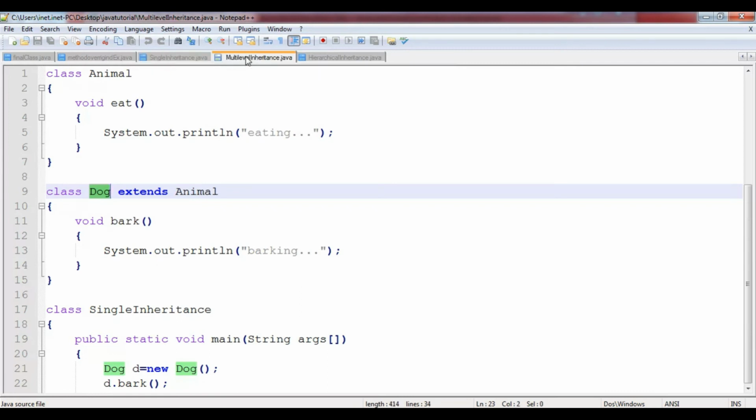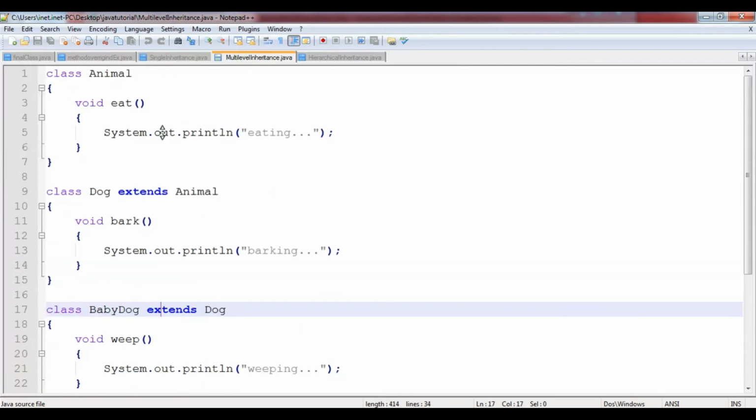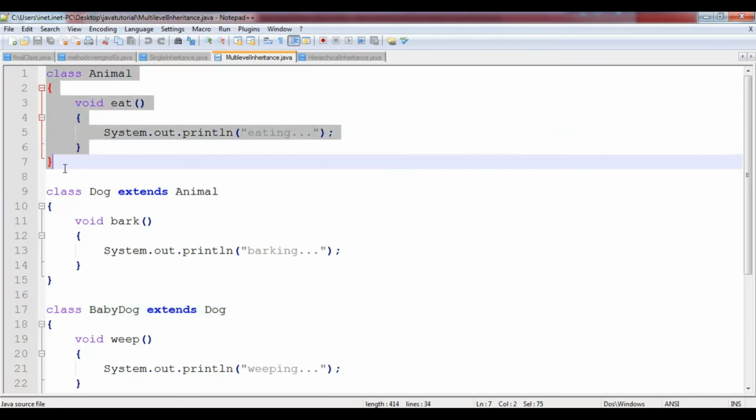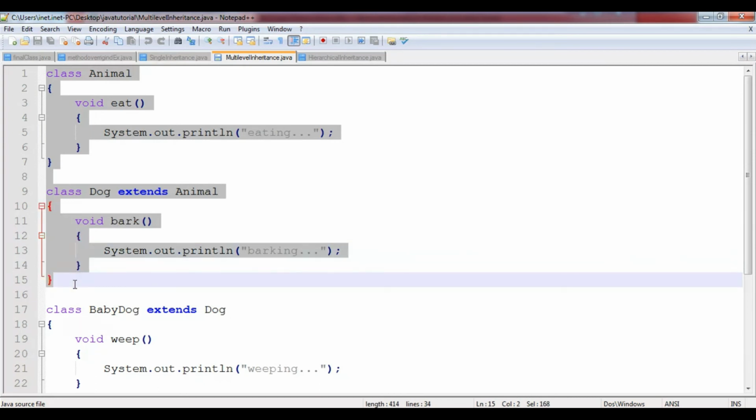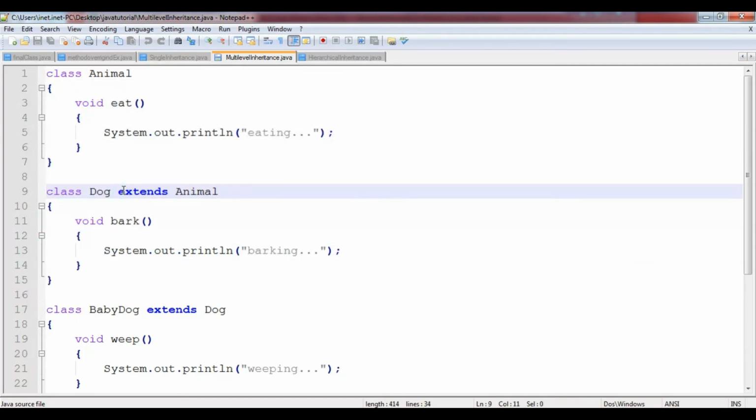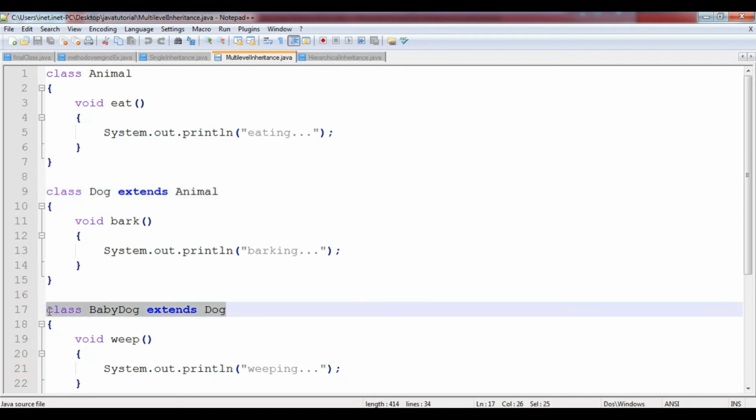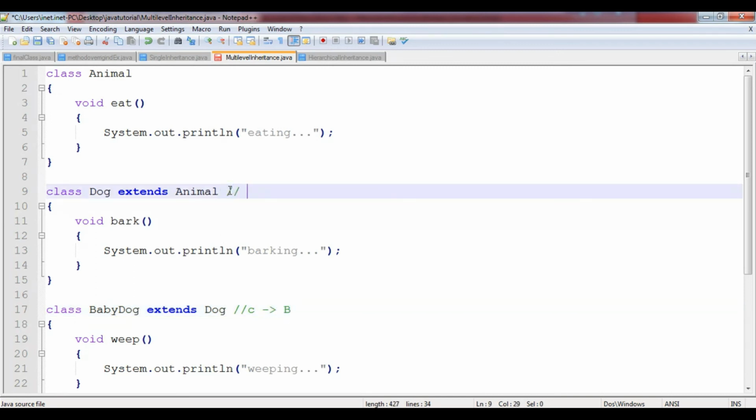Let's take a second one, that is multi-level inheritance. The same structure is defined over here: class Animal which has the eat method, class Dog which has the bark method. But the main thing is that I have used the relation extends Animal. And the third class, again, is BabyDog extends Dog. Suppose this is class C, which extends B, that is Dog, and this class B uses all the properties of class A, which is Animal.